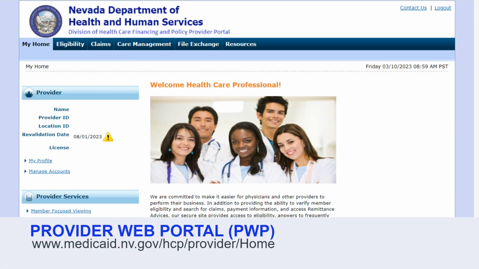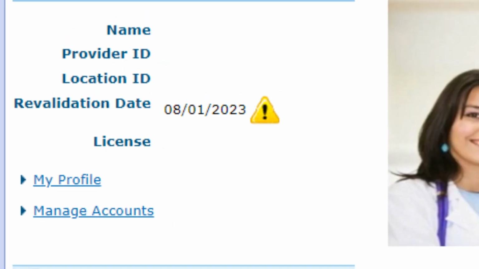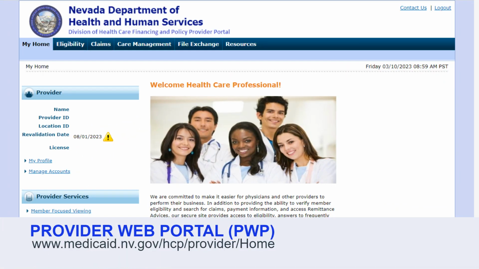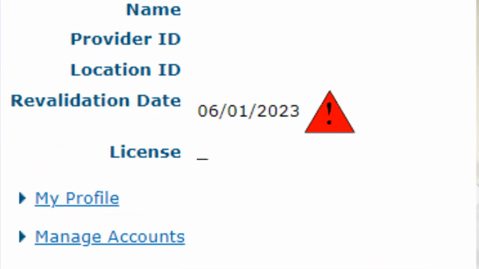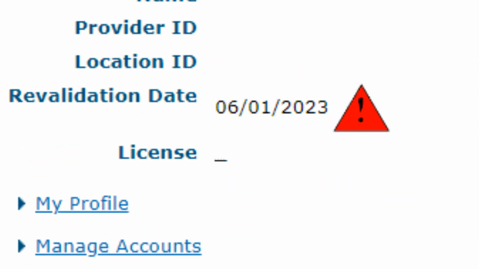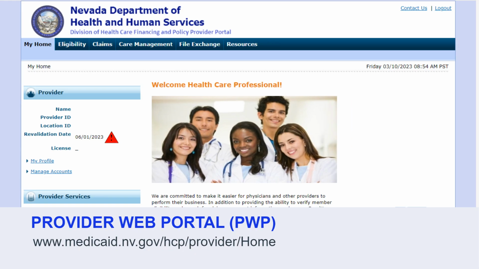In this next example, the revalidation date at the time of this screenshot is the one shown on the screen. There is a yellow triangle with a black exclamation point to indicate a warning because the revalidation date shown is 180 to 91 days away from the date shown. When your revalidation date is within the next 90 days, you will see a red triangle next to your revalidation date. Providers are highly encouraged to start the revalidation process as soon as they are able, to allow time for corrections, if necessary. A best practice is to start, at the latest, 90 days prior to the termination date.